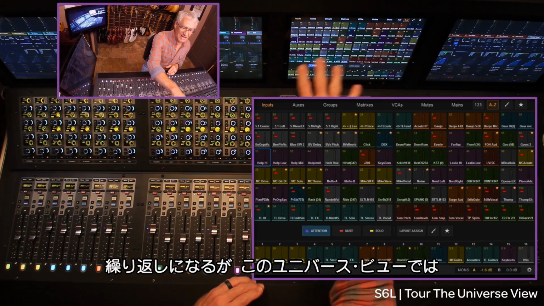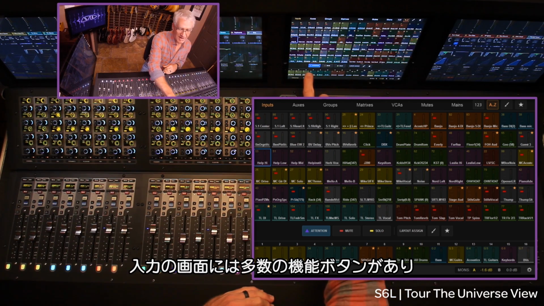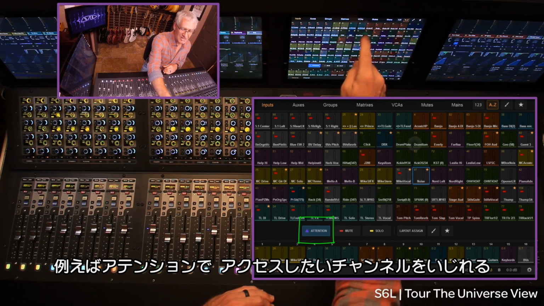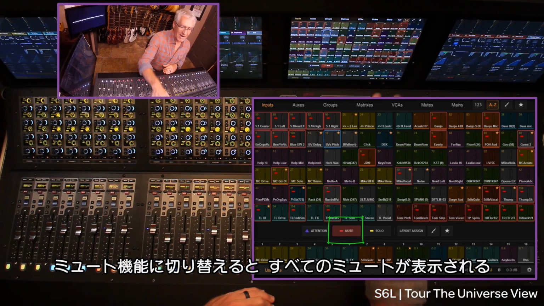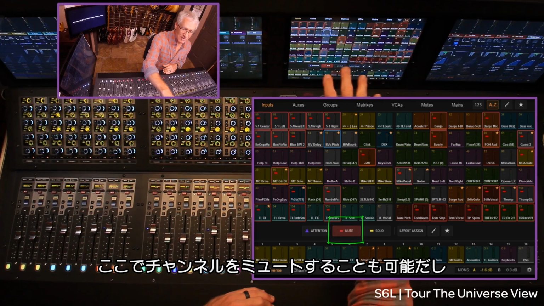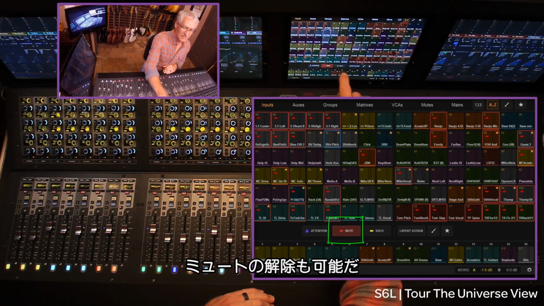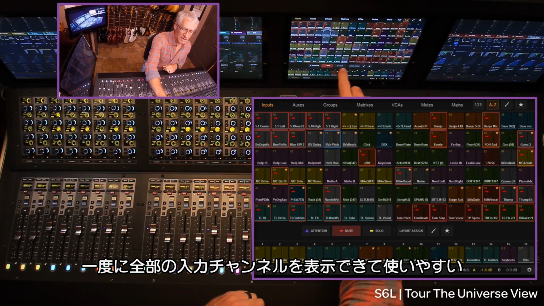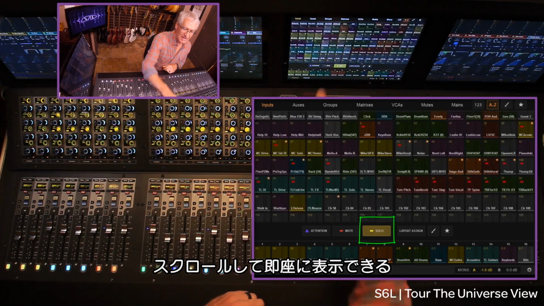Now, like I said, this actually is a functioning system here in the universe view. I actually have a number of function buttons here in the inputs page. You can notice I have attention. That allows me to touch any channel and attention it. If I switch over to mute functionality, now I have all of the mutes visible as well as accessible, meaning I can mute channels and unmute channels from this view as well. This is tremendously powerful given that you can see all of the input channels in one go. Same for solo. If I want to get to something quickly and solo it, I can scroll and get to it.